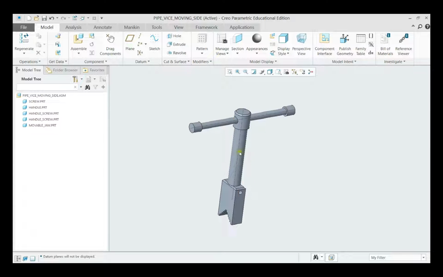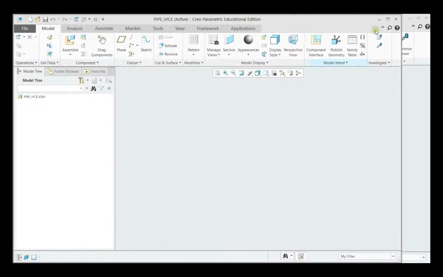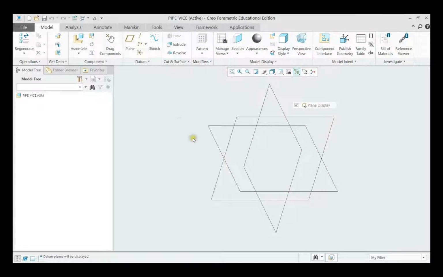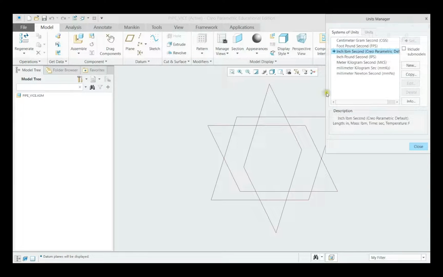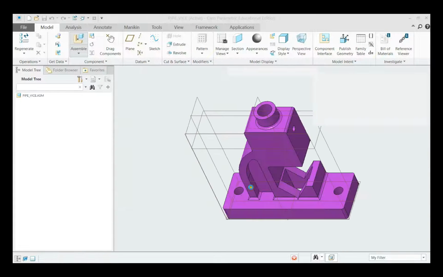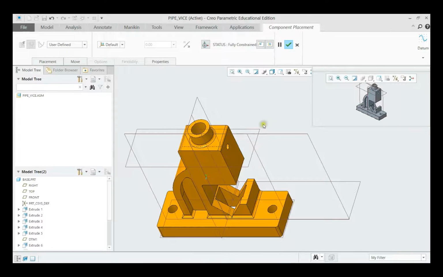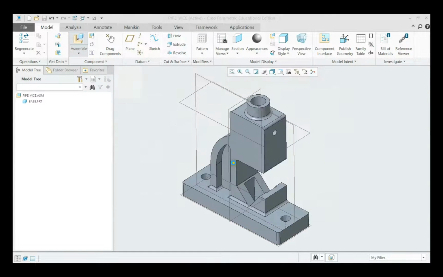Now let us save this assembly, and create a new assembly file. Let us place the base part, and make it default constrained. We shall now assemble the moving side assembly and make it coincident to the hole in the base.